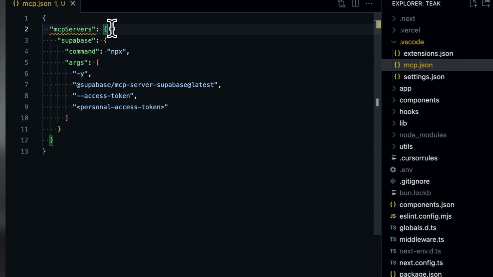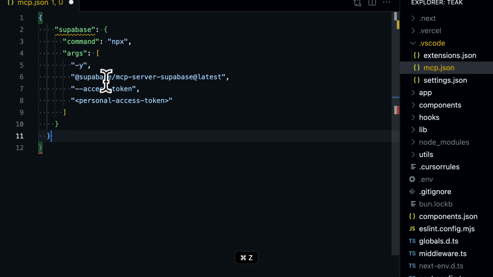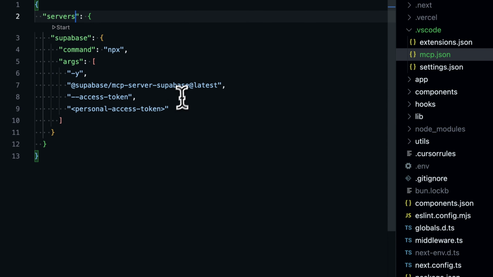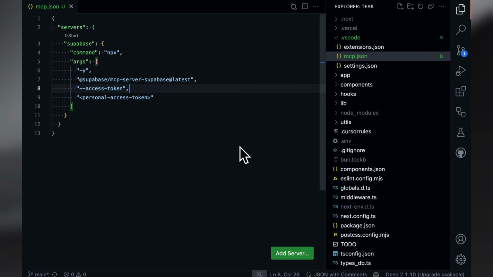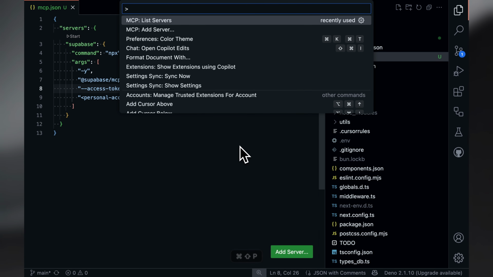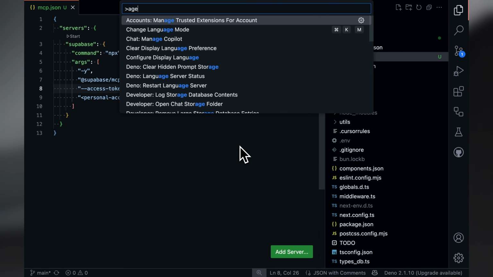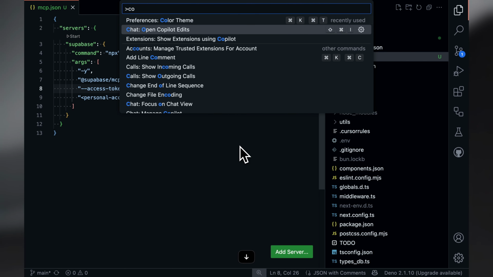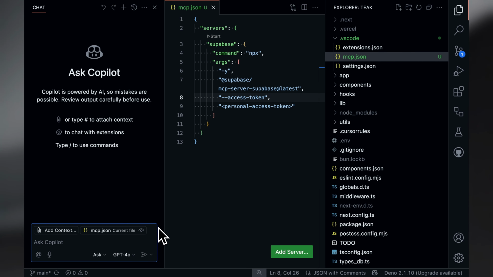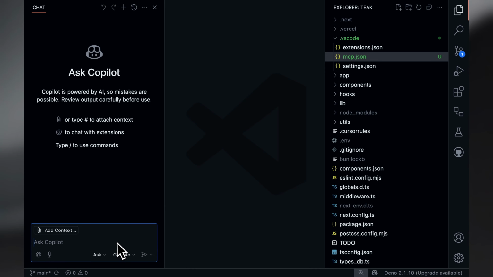Okay, let's just remove this. Nope. Okay, it's just servers. Okay, that should do it. So let's go to agent mode or Copilot edits and see if this works.